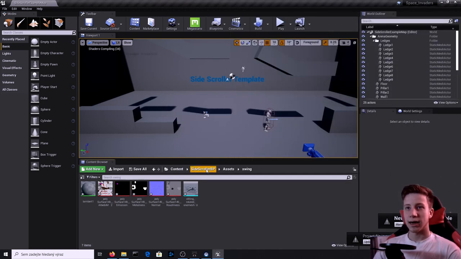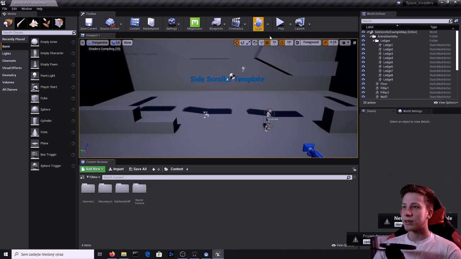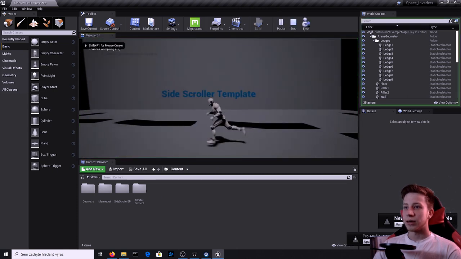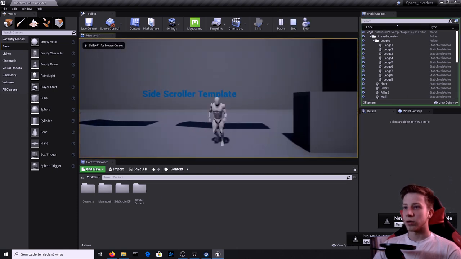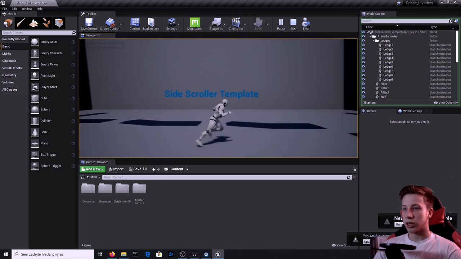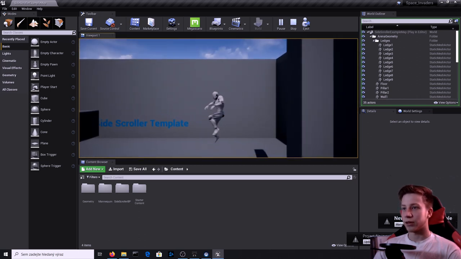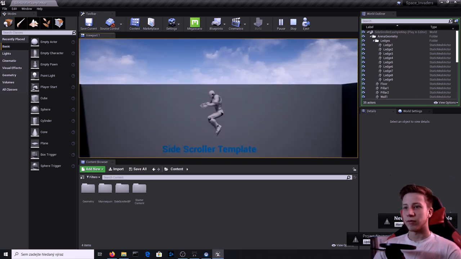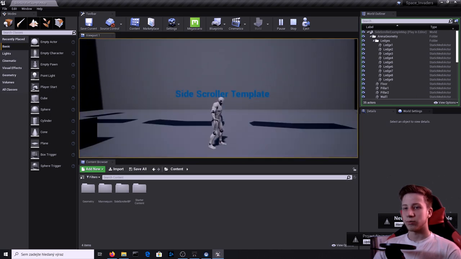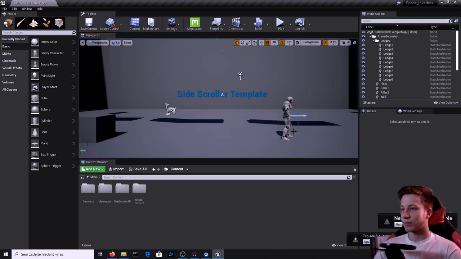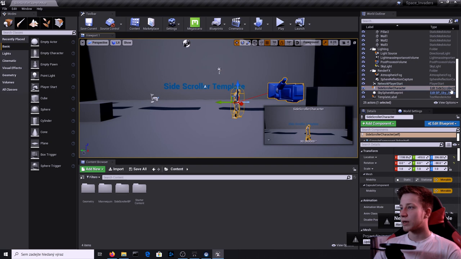Okay, now that our assets are game ready, let's see what we can do with our game. Right now you can see that you can walk around, and that's pretty much it. You can jump, walk around, but we have a completely different character than we would like to. So let's make sure that we put our X-Wing there. Let's click on this side scroll character, and right here in the World Outliner, let's click on Edit the Blueprint.